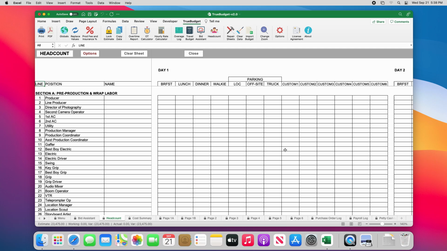Please note that this sheet is not tied directly to the budget, so nothing you enter here will affect any of the budget pages. Before you get started, you'll want to set up the sheet the way you want it to look. To do that, click the Options button.